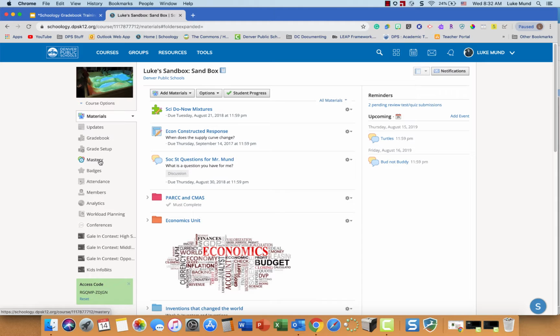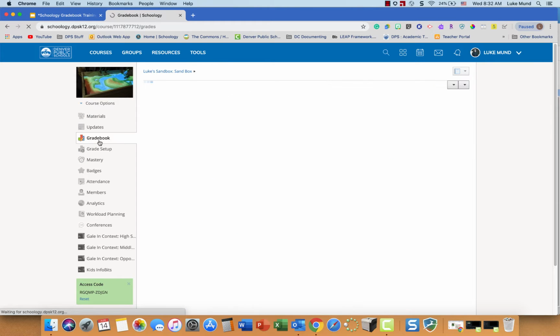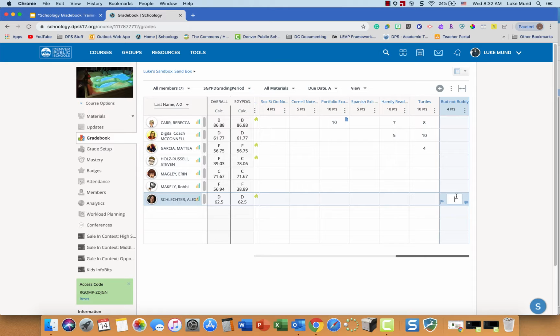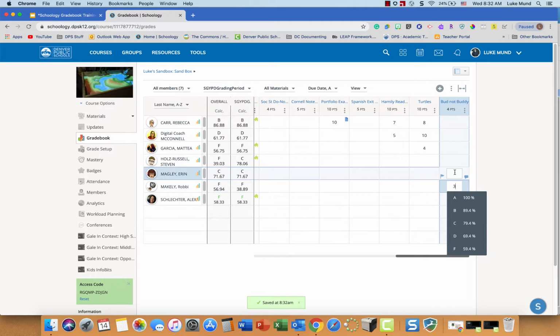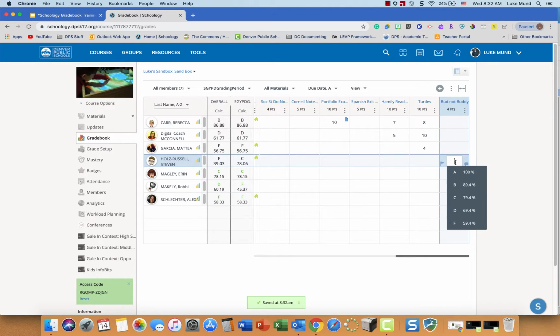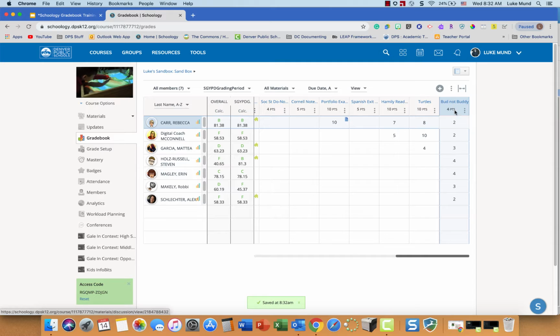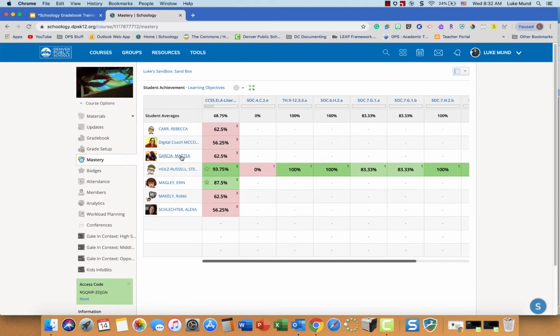Then I'm going to go to my gradebook and actually enter in the grades for my students, and I'm just going to give them some random grades here. Okay, so I've entered my grades for Bud, Not Buddy on the 4-point scale here, and then I'm going to check back into my mastery, to see how this new assignment has demonstrated mastery for my students.